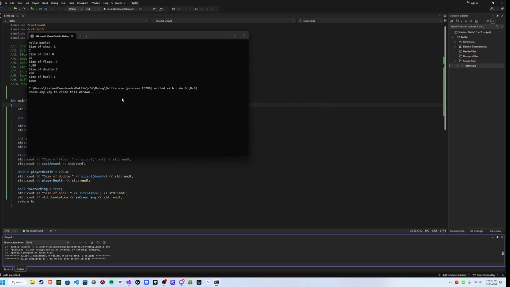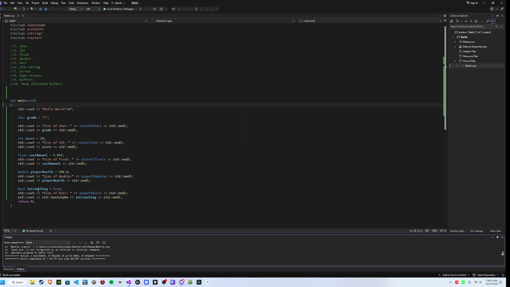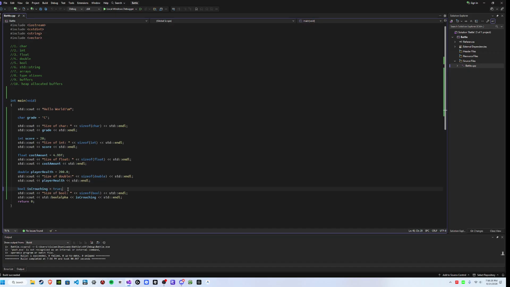As you can see, it now says true, and we also can reassign this to false. So just know that a Boolean can be either true or false, nothing else, and it represents 1 or 0 in memory.